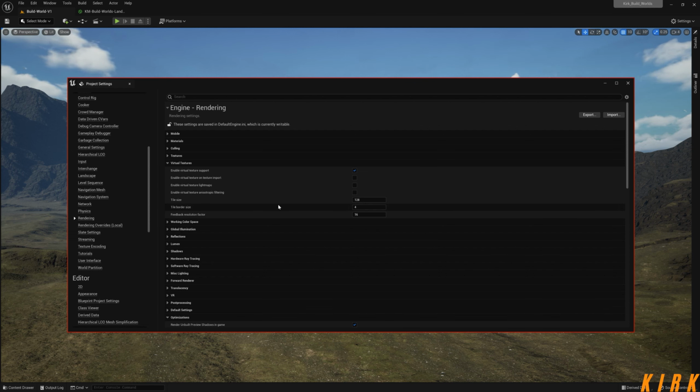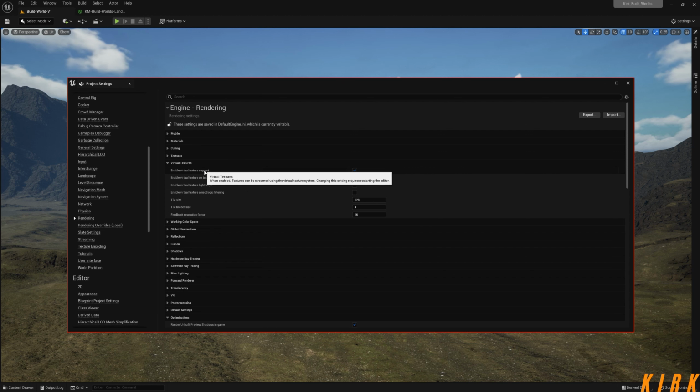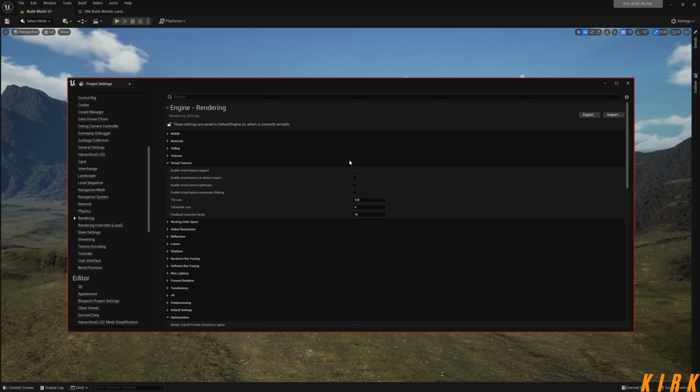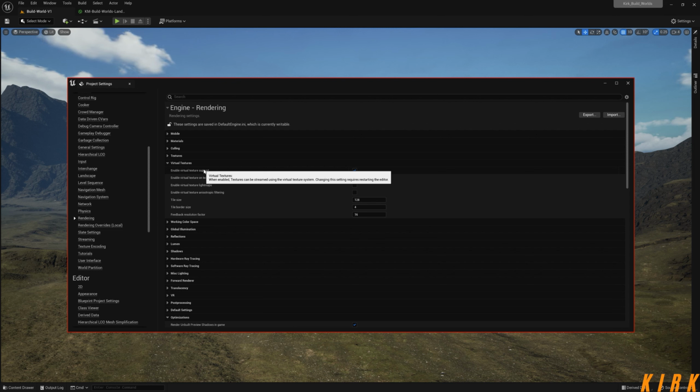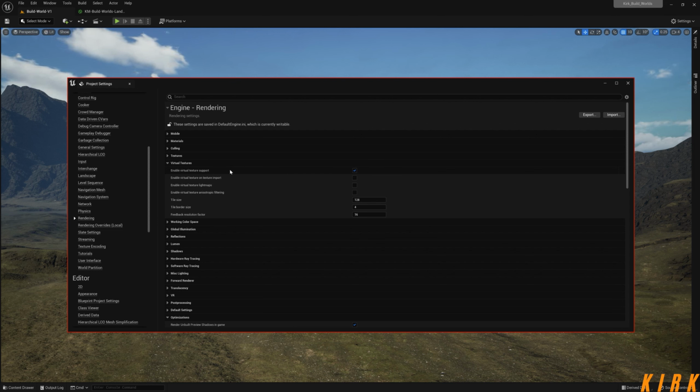Anyway, let's carry on. So we've got this category here, virtual textures. We've got enable virtual texture support. This is telling our engine that we want to be able to use virtual textures if we want to. This will enable the engine to have virtual textures and virtual texture volumes. That's what this is going to do.